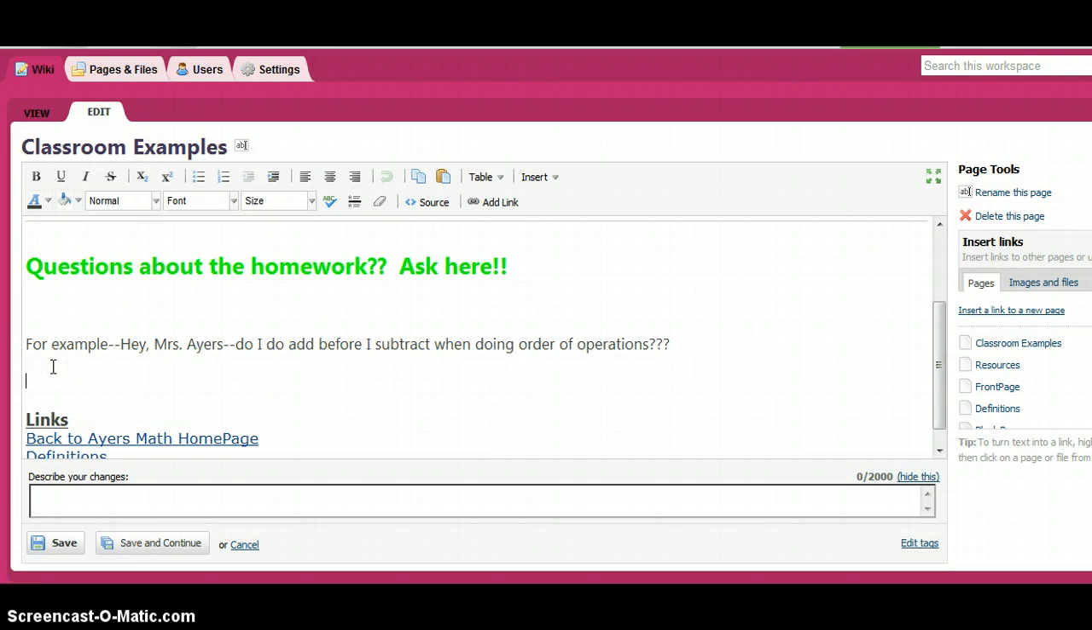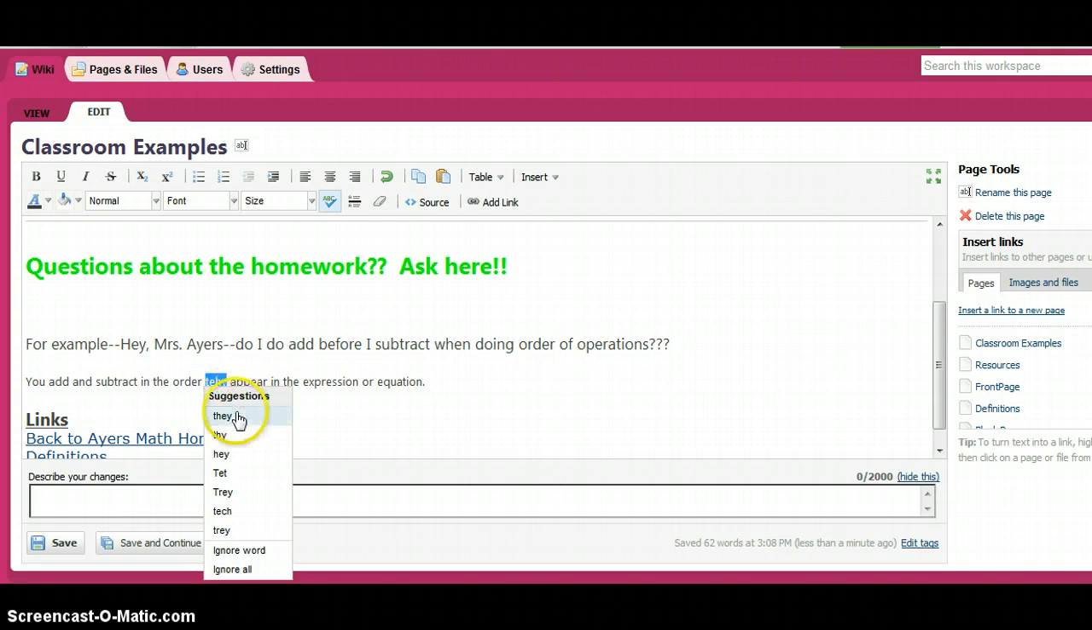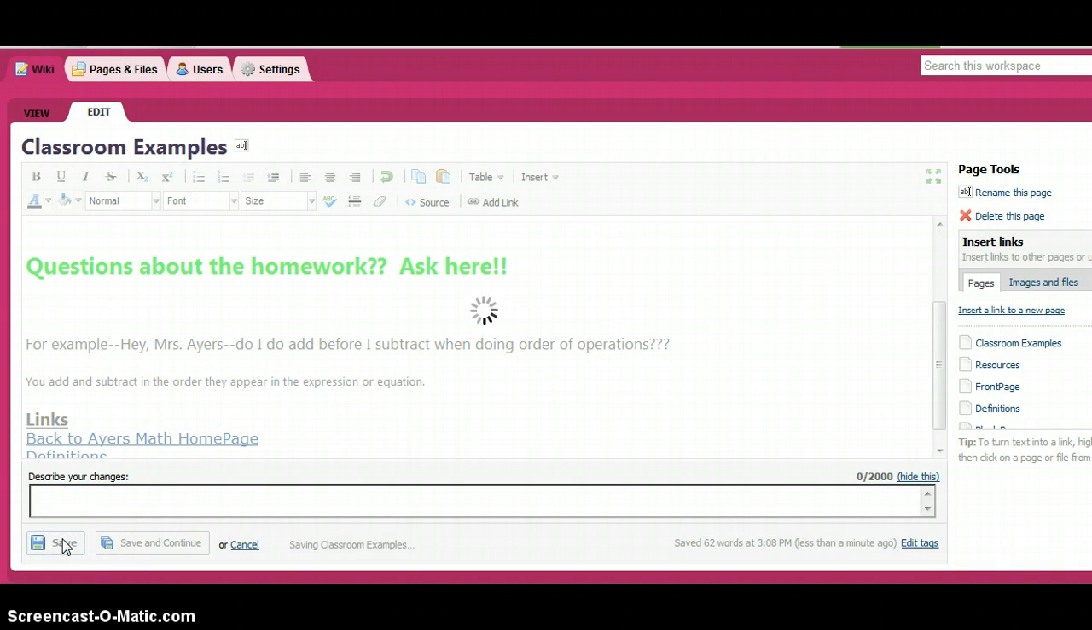Then I would reply, you add and subtract in the order they appear in the expression or equation. Now some of you are going, oh, she made a typo. Fortunately, we have spell check. That will help us. That's spelled wrong. You add and subtract in the order they appear in the expression or equation. Then I'm going to save and go back to view mode.